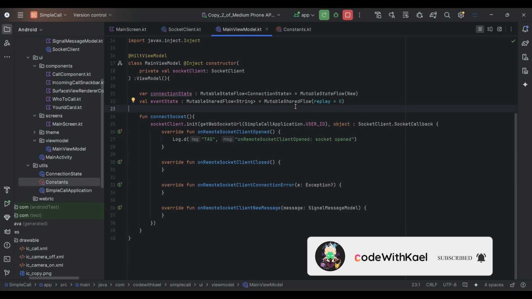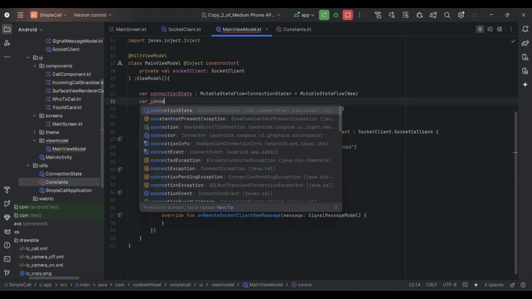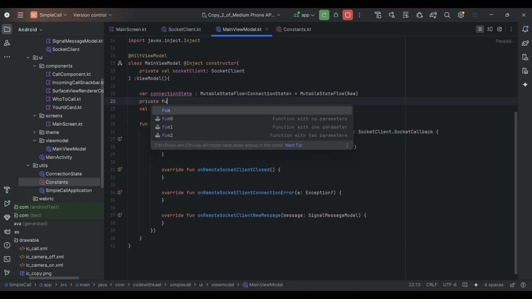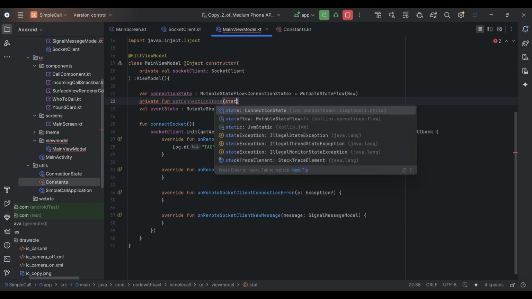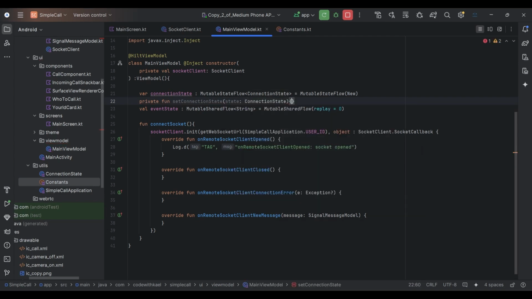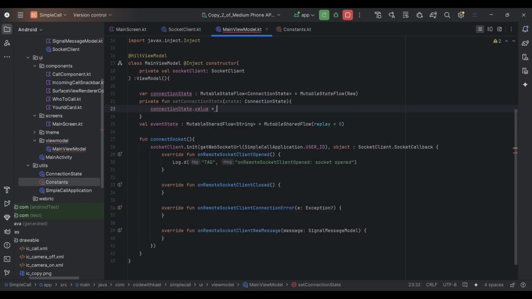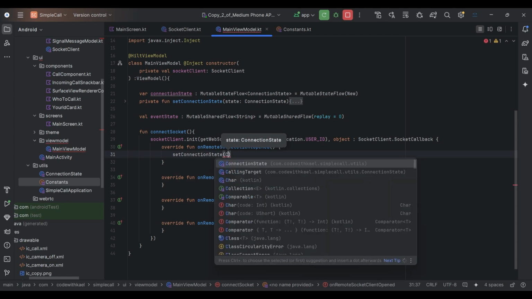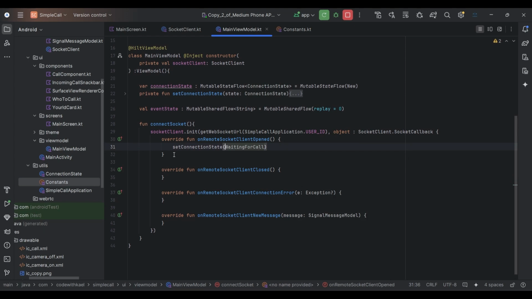To do that, let's start with adding a setter method for our connection state. It's going to be a private function set connection state that is going to get state of connection state, and all it does is use the connection state and set a new value to it. Let's go down here, and when the socket is opened, we want to set connection state to connection state waiting for call.